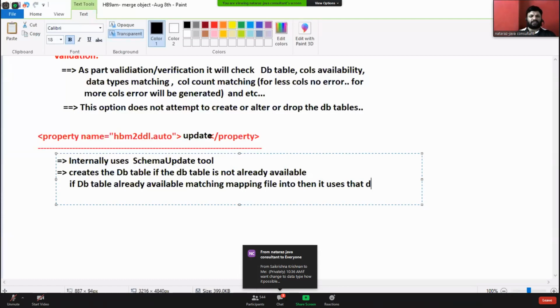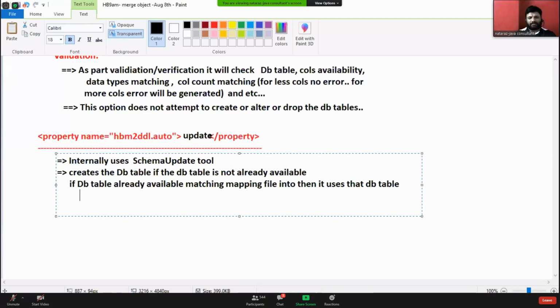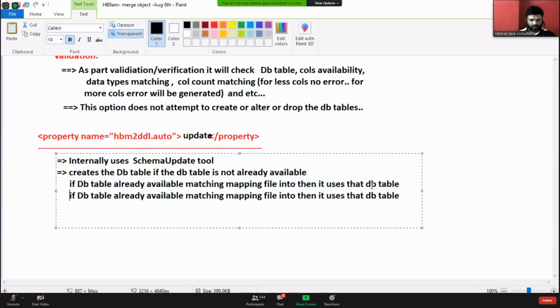Then it uses that DB table. Fine. Okay. If the DB table is already available but not matching with the mapping file info, then it can alter the table.